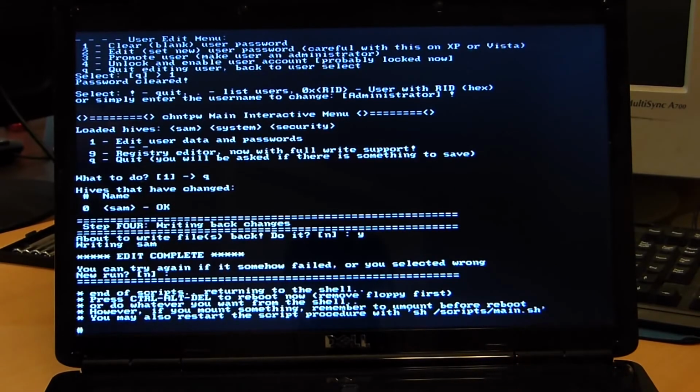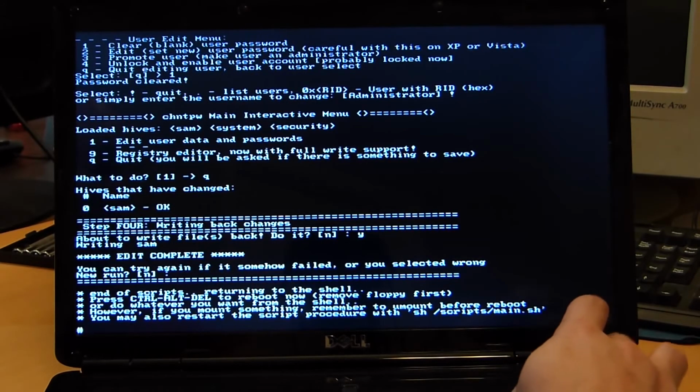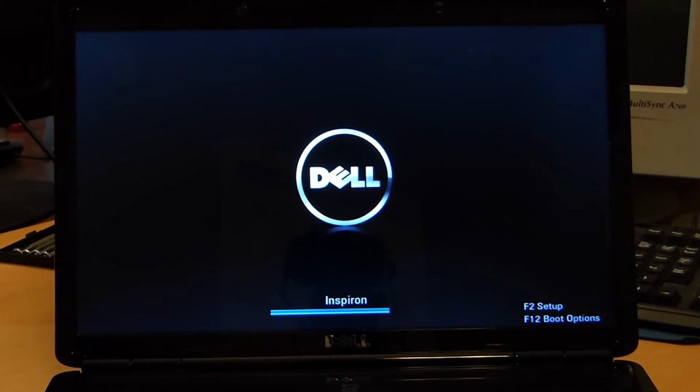Now once you get that hash mark, you're pretty much done. You can hit Control Alt Delete. Go ahead and take your CD out. And if everything went good, we should be able to get into Windows without a password.